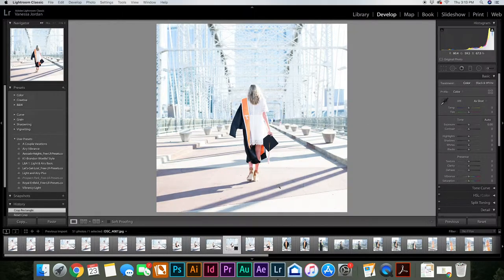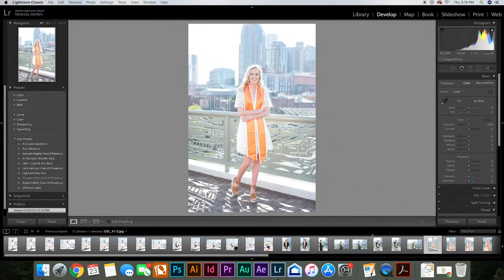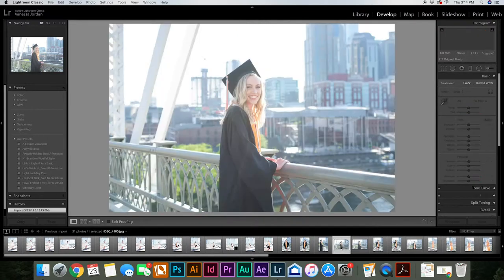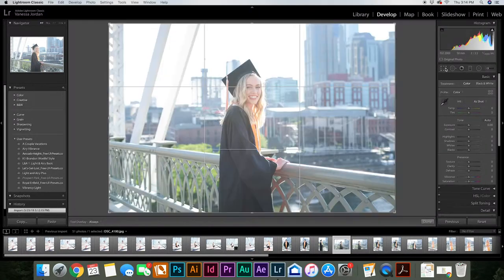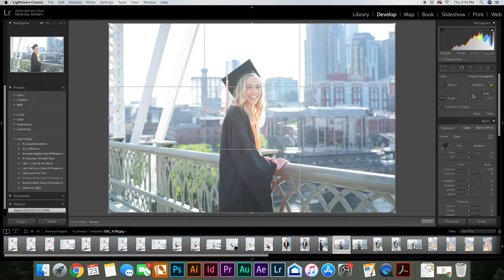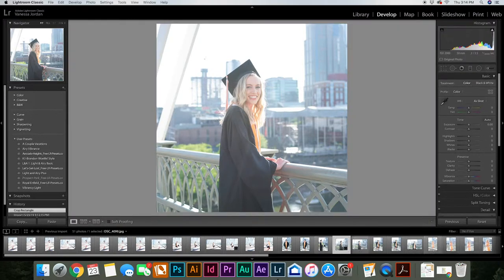Something that I do is I like to have a separate folder saved just for Instagram, so when I export them, they're not overwritten on the original file. So let's crop another one. This is great for horizontal images, to crop it in a square. That's usually what I do, crop them in a square.